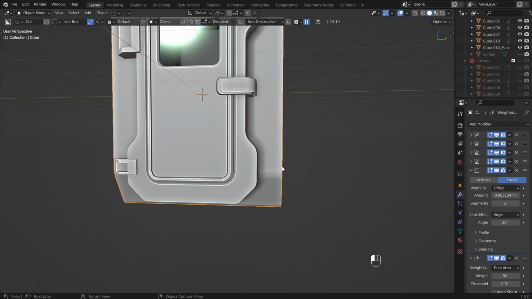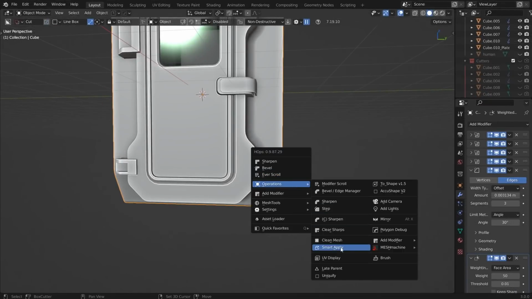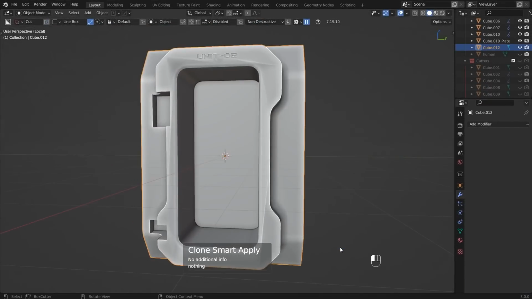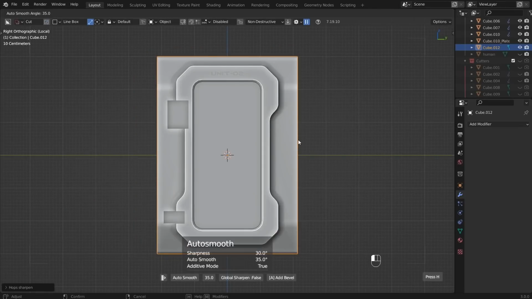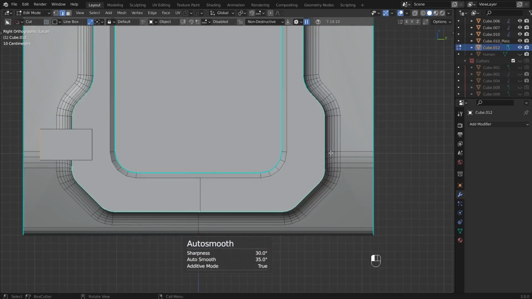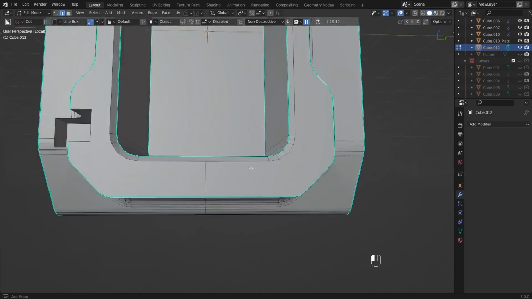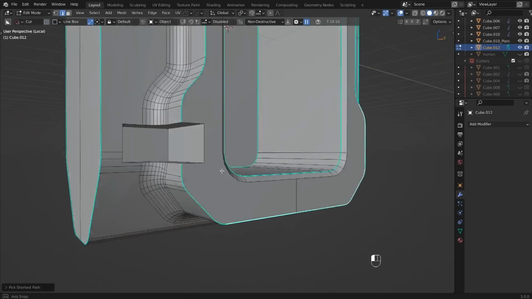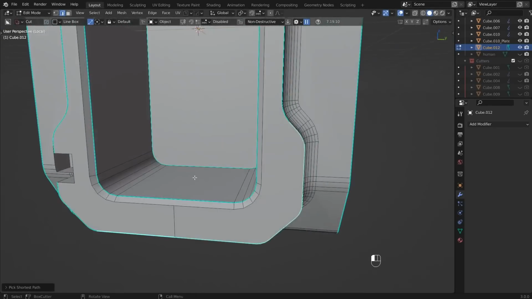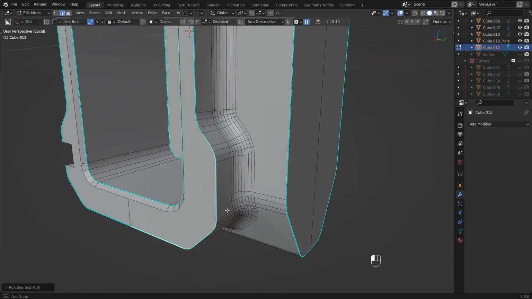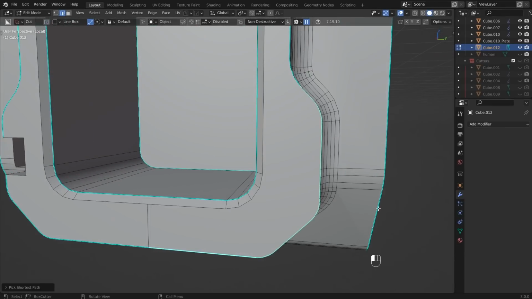So what I'm going to do here is press Q, Operations, and shift click on Smart Apply to Smart Apply Duplicate. Run a sharpen on that. We're just going to throw this one away once we're done. But I basically want to take this entire, I'll just take from here to here. And what I'm going to do is offset it. Then just take this. Let me dissolve this out. I guess I can't. Not really a big deal.